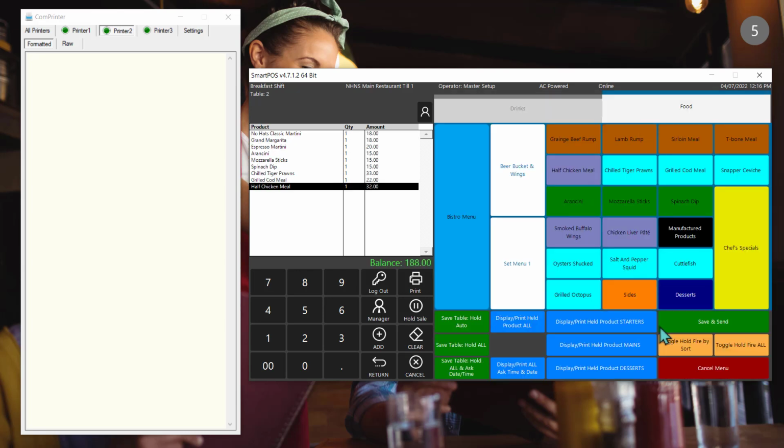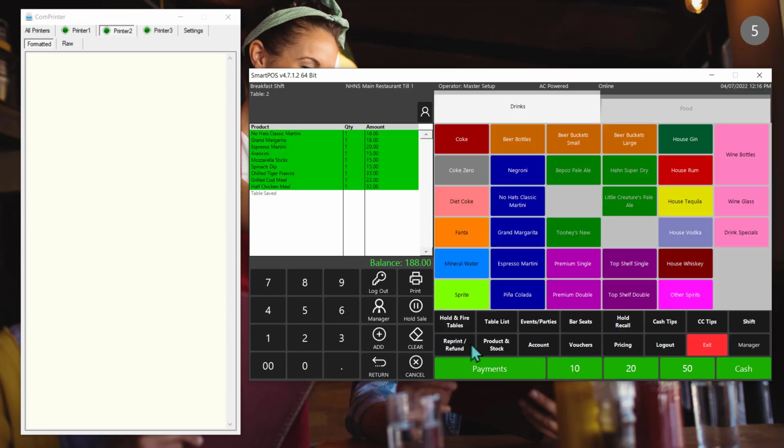Now we'll go to our hold and fire options. Again, we'll pretend that some of these functions don't exist in this scenario, and we will go with save table hold all. So this is not going to look at the product sorts. We'll pretend that maybe those haven't been set up in this scenario, and we are just going to initially hold everything and then come back and manually print when needed.